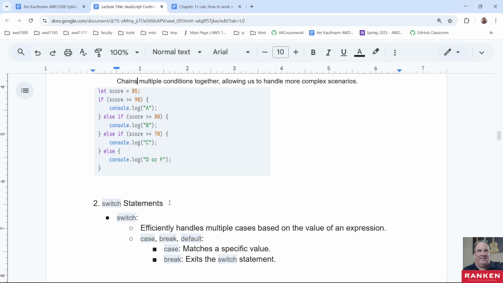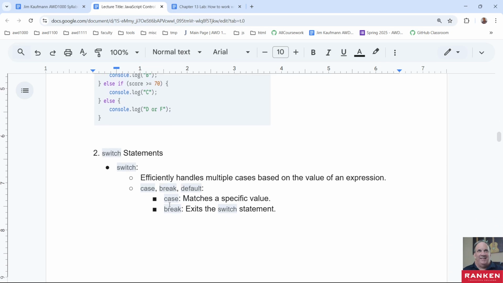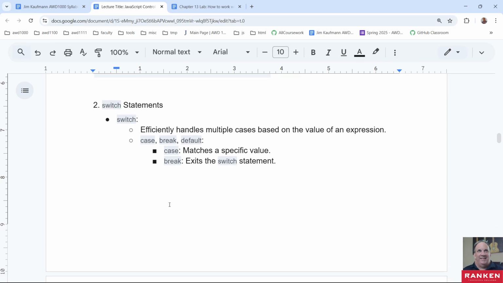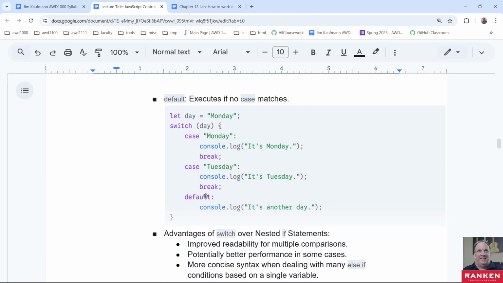It's got to be kind of absolute. If it's this specific value, do this. If it's this specific value, do that. Right? And basically for a switch, you have a case, and then you have your break, and you have your default. So let's take a look at this one. Here you've got a day of Monday, so you're passing in Monday, and for case Monday, you're going to log this, and you're going to break. So you're just going to break out of this, right?